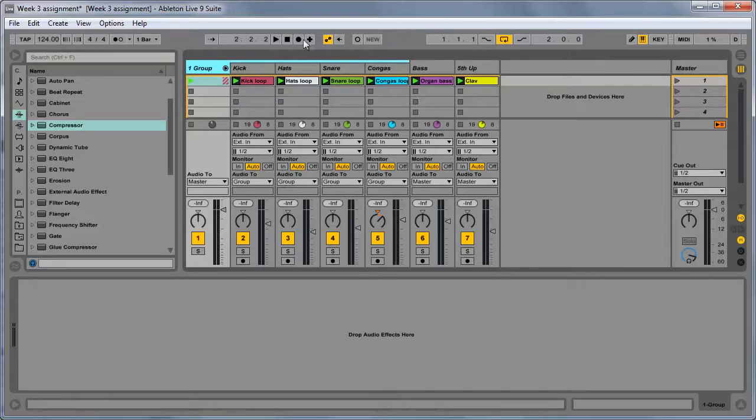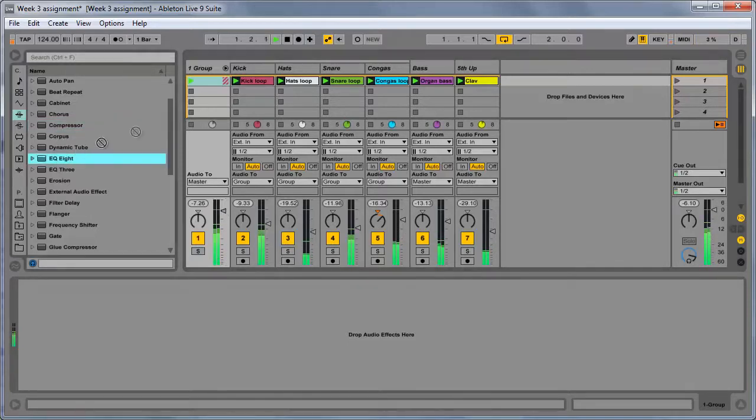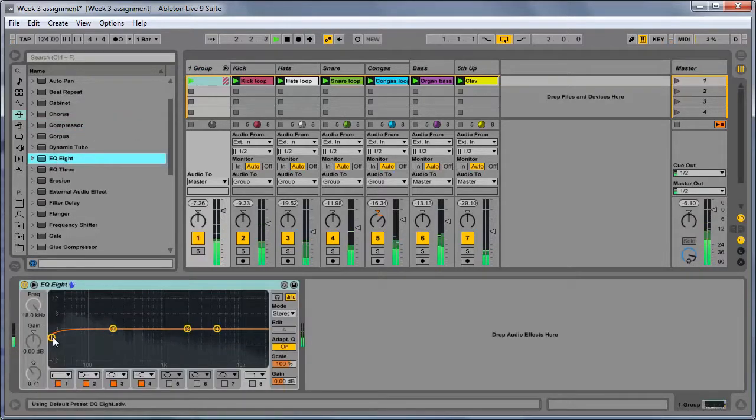And if we play, therefore, we can see if we disable that group, we can't hear the drums anymore. We can solo that group, change the volume, and so forth, and also drop effects on the group, like we did before. And that's a much simpler way than setting up the routing yourself.